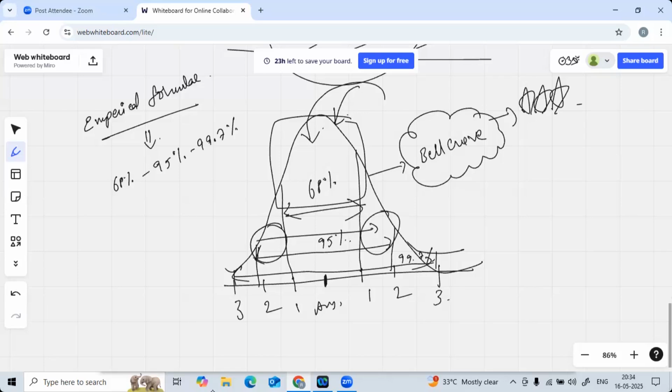But how much percent of the 95% remains if you are removing 68%? For example, 78, 88, 98, so 27%. That means only 27% of the remaining data, that means this portion and this portion. But if you are considering this and this, almost 95% is falling between 2 to 2 standard deviations only.